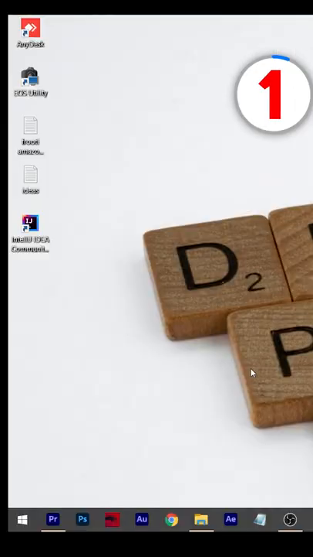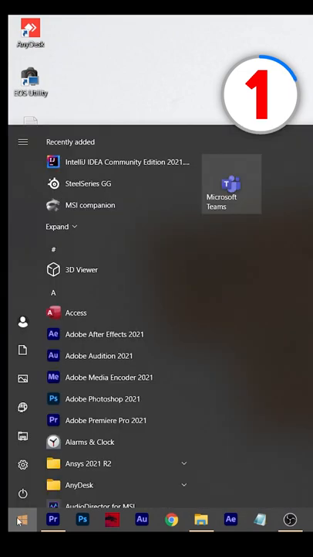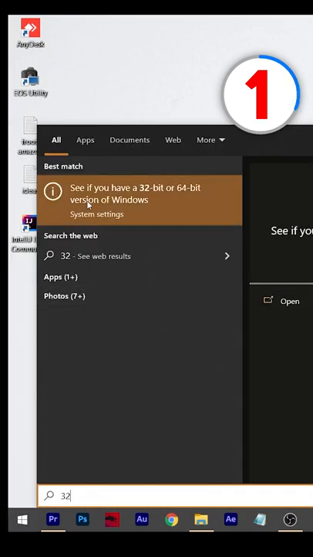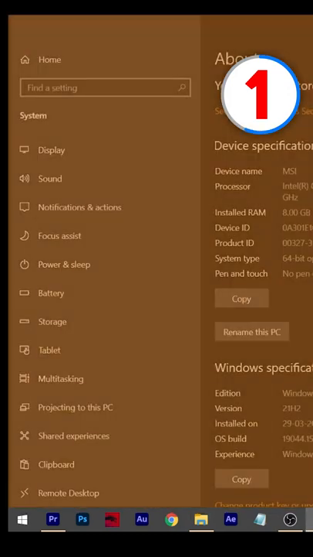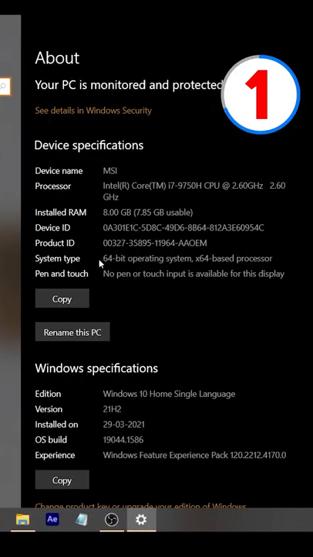Coming to the first one, go to Start on your laptop and type 32. It will show an option like this. Just click on that. Then here you can observe whether your laptop or PC, whatever you have, is supported with this bit.